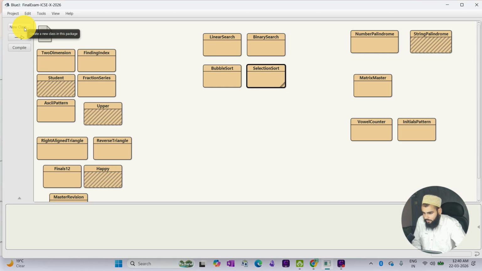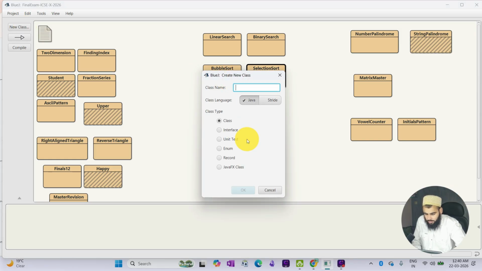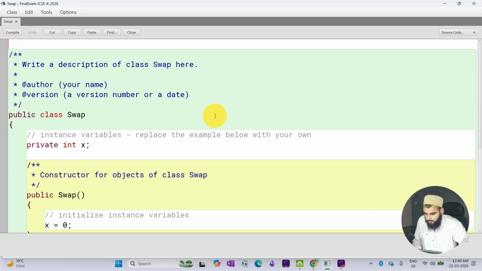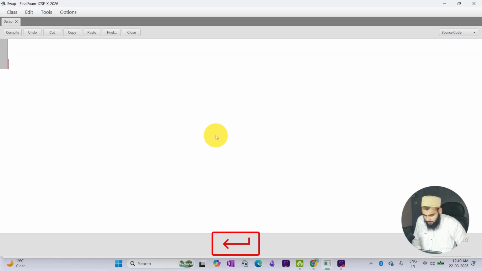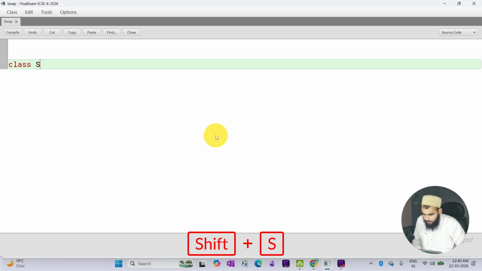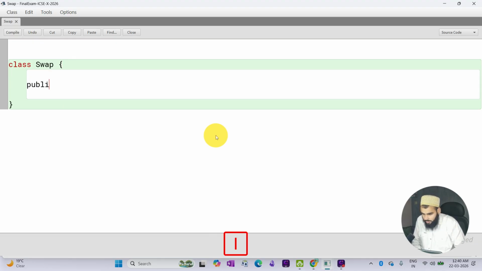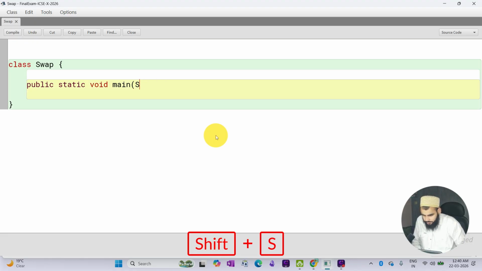Okay, let's see the swapping code once. I will make a new class. Let's name it swap. Now let's discuss the swapping logic. The name of the class is swap, and let's write our main function here. We have public static void main, String args.